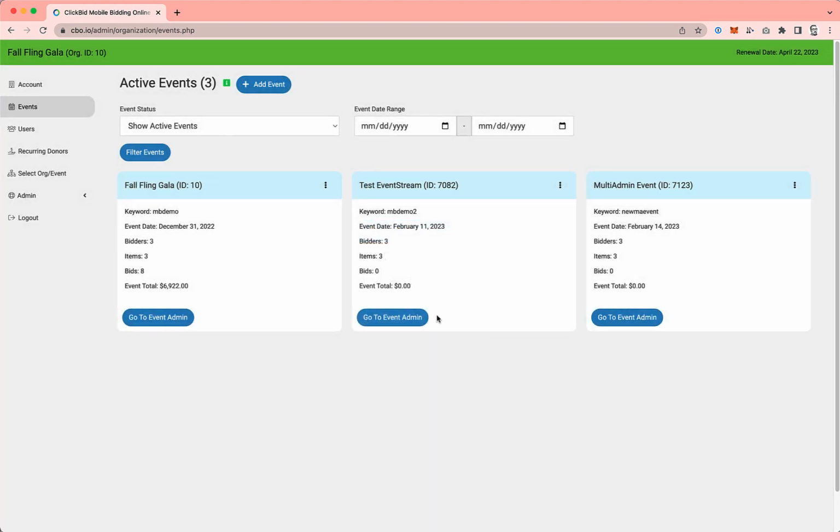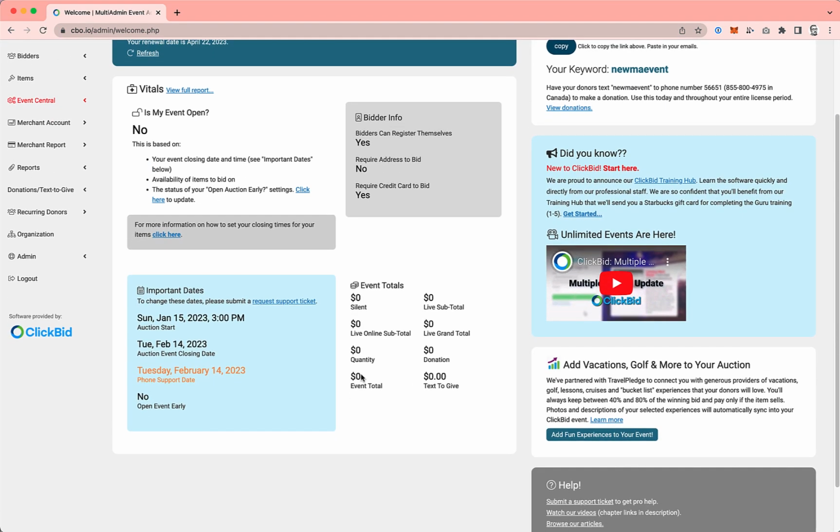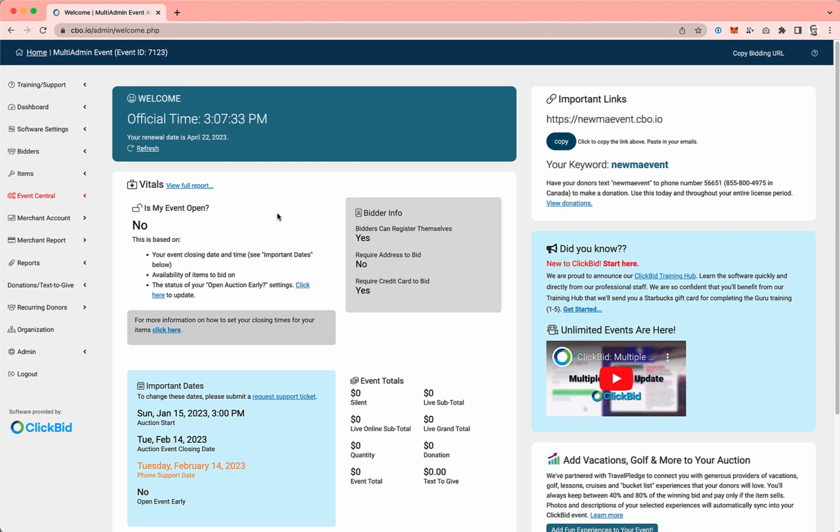You'll see here that it's created. My event date is February 14th, and I can go to that event's admin anytime I want. And you can see here now I've got a brand new event. This is actually how you will create any additional event.